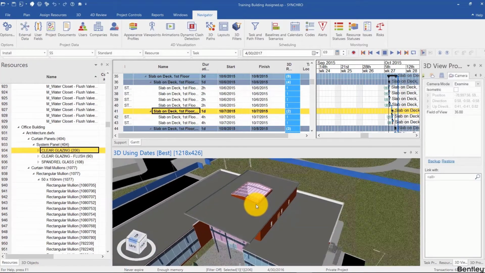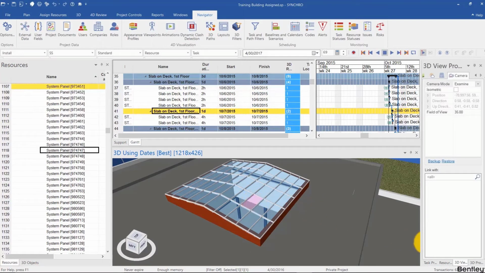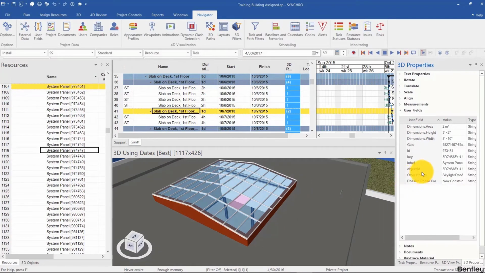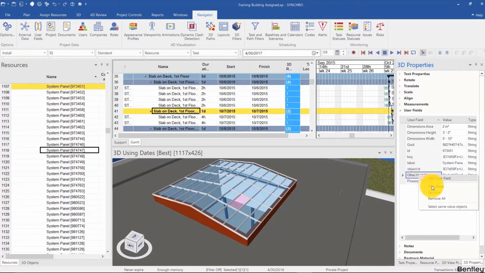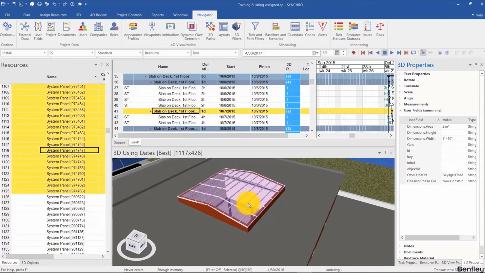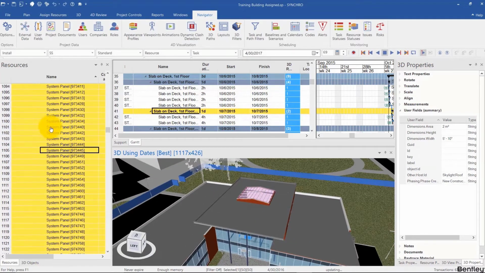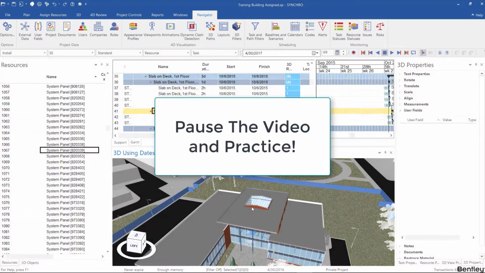So that's one additional method. In addition, you can use the properties of the model. For example, if I click on that window and I go to 3D properties, user fields, I can see, for example, the Revit object ID or host ID, and I can right-click select same value objects. So I can right-click select same value objects and it'll select everything that has the same host ID. And in that case, it's really helpful because they're not part of the same parent. For example, the roof, the skylight roof. So pause the video now and practice this.